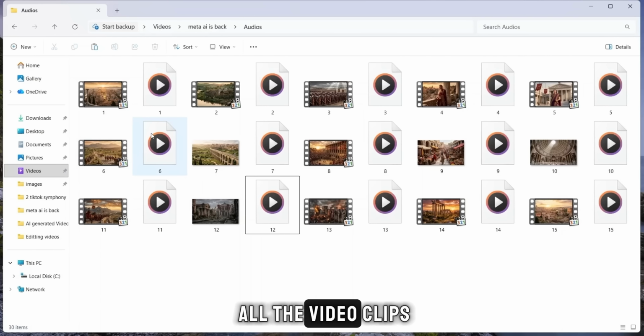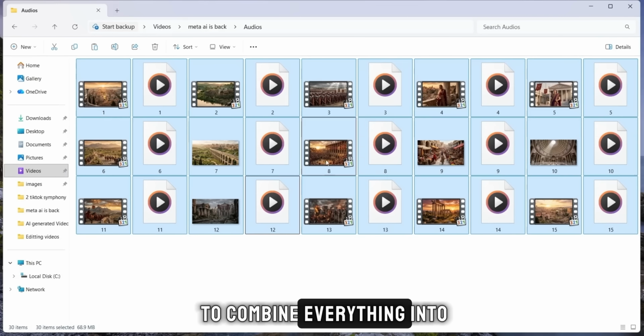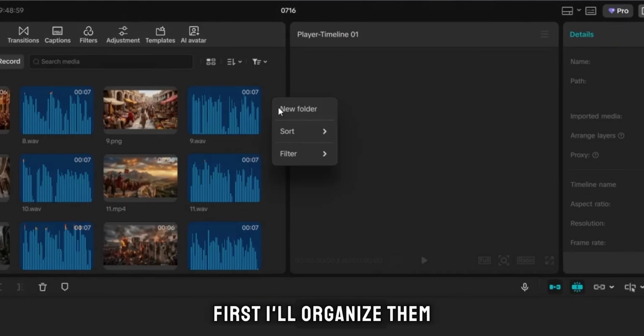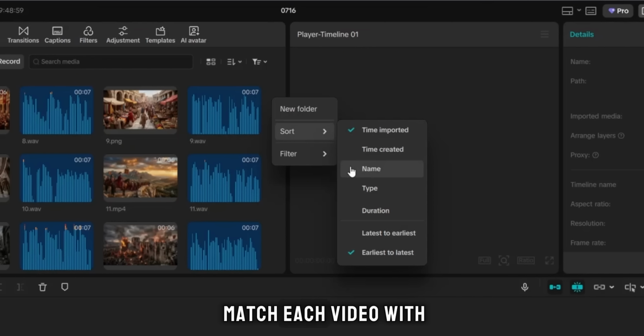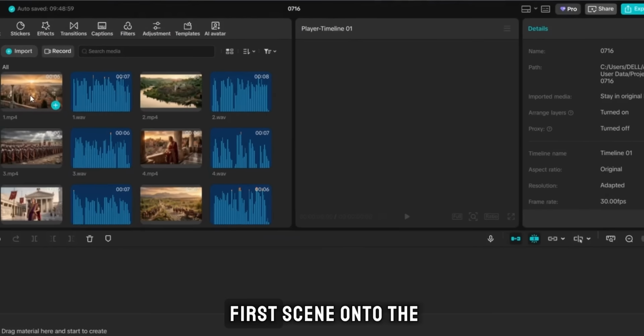Now that we have all the video clips and voiceovers ready, the final step is to combine everything into one cinematic long-form video. For this, I'll be using CapCut. As you can see, I've already imported all the video and audio files into CapCut. First, I'll organize them so it's easier to match each video with its corresponding voiceover. Now I'll drag the first scene onto the timeline along with its audio.